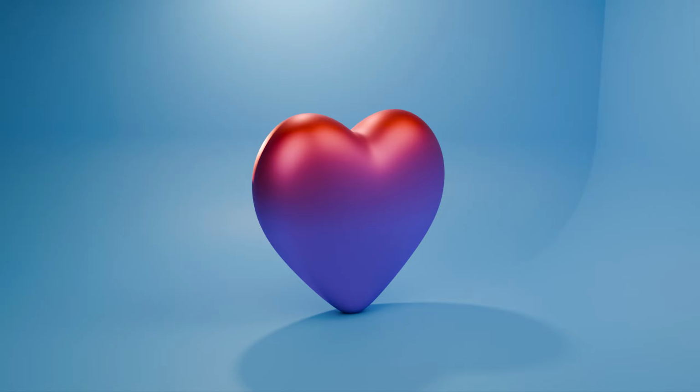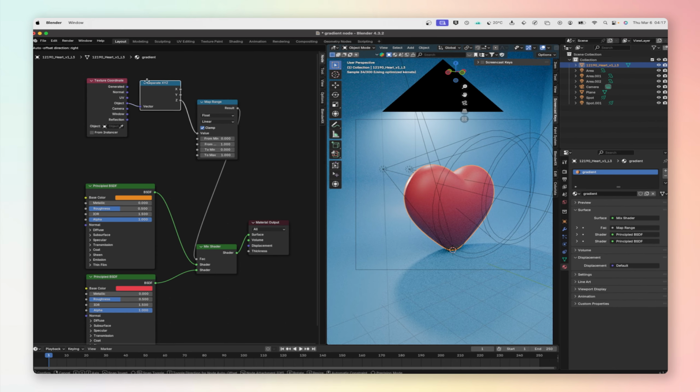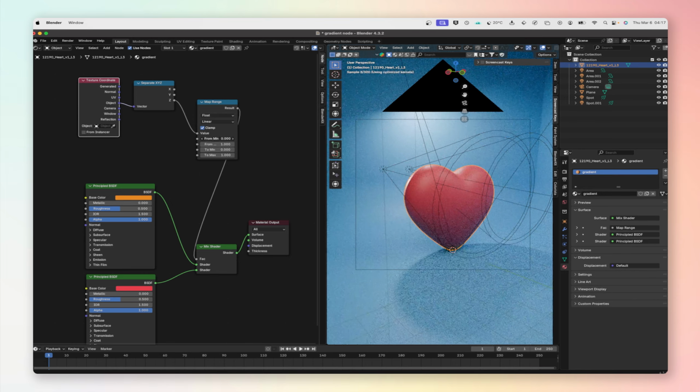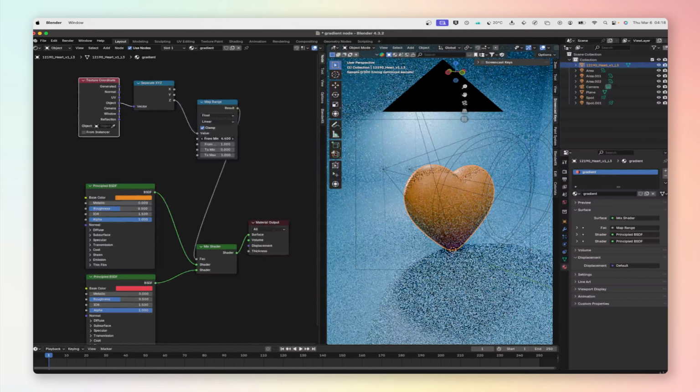Want to take your Blender creations to the next level? In this tutorial, I'll show you how to seamlessly blend two materials together to create stunning gradients on a single object. No complicated nodes or confusing steps required. Whether you're a beginner or a seasoned pro, this technique will add a whole new dimension to your 3D designs.